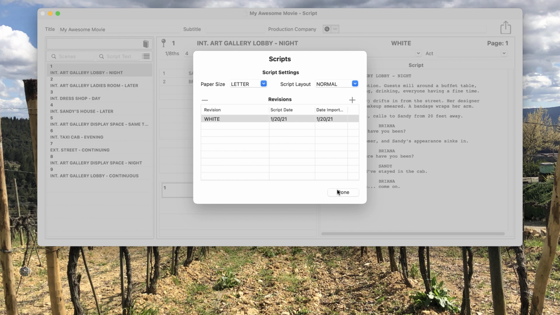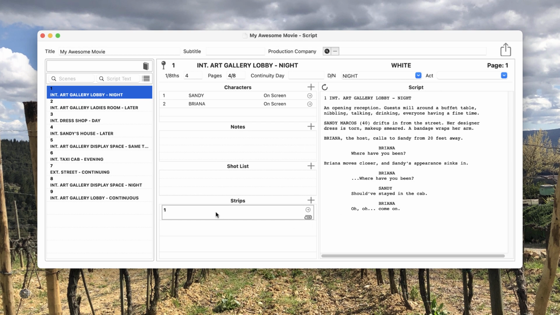Now when the script was imported, not only were the speaking characters extracted, but each scene was extracted along with the speaking characters in each scene and the script itself. Here you can see the two characters in scene 1 and the script for that scene on the right. Also notice that a strip was automatically created for each scene.